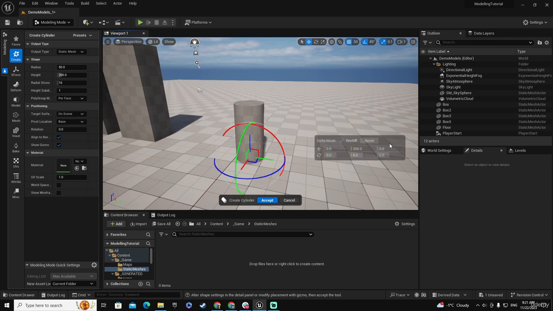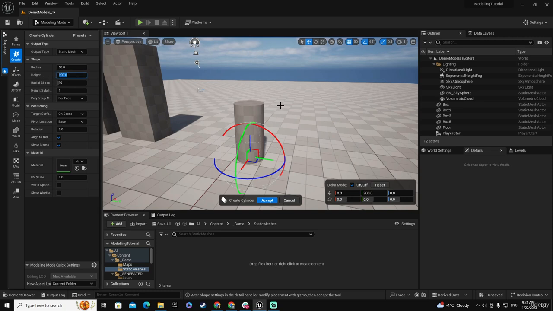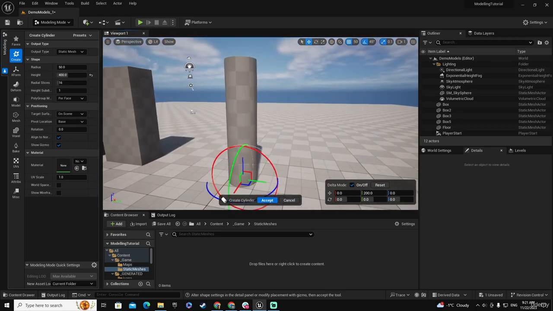So let's play with other elements. The first one I want to play with is the height. As you can imagine, the height will make this object taller. At this moment it's 2 meters. Let's go to 4 meters. So here you have the mesh at 4 meters.